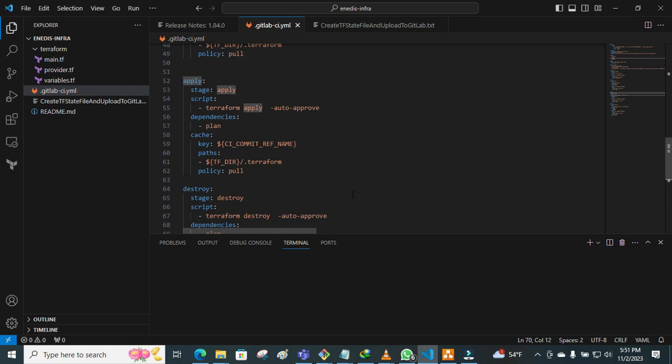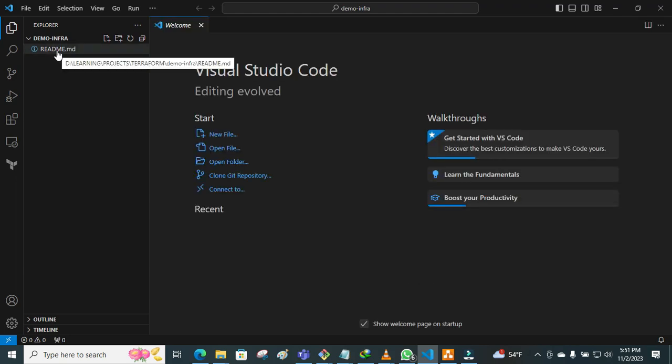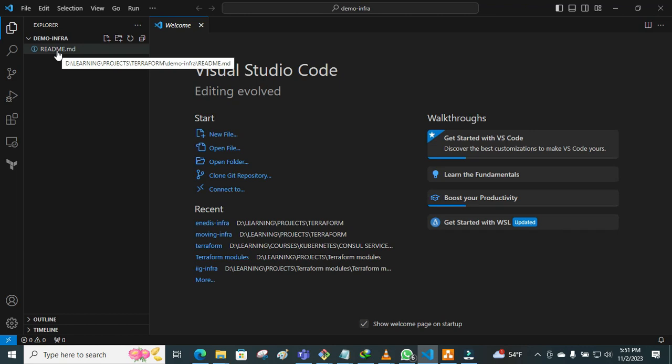We are going to open now our VS Code in the folder where we have just cloned. Here's our VS Code. Opening is taking much of our time. All right, fine. So you can see we are in our demo infra, and the only code that we have here is our readme. So we can create a folder here.